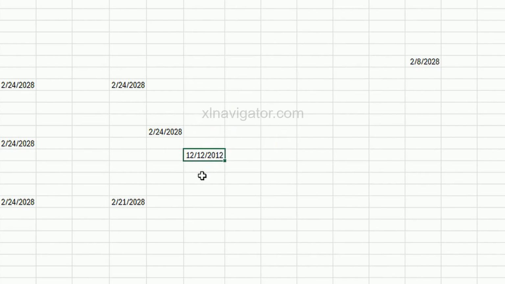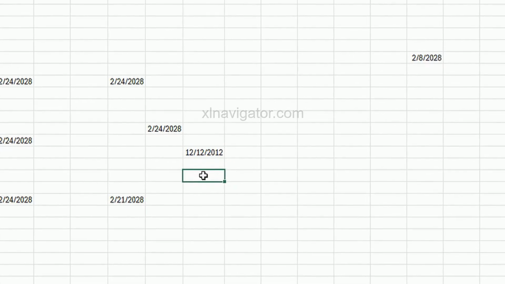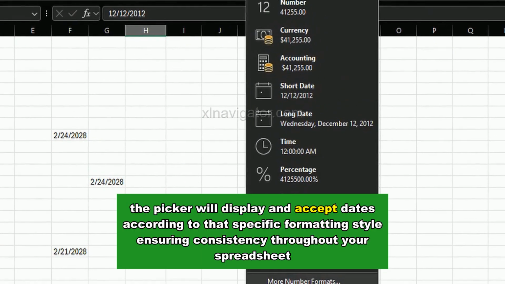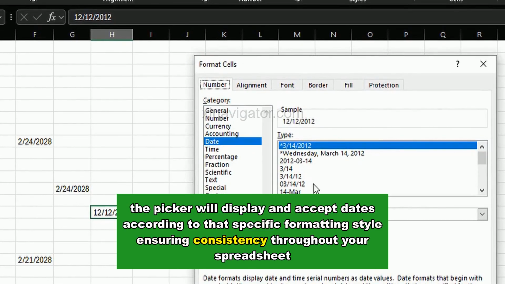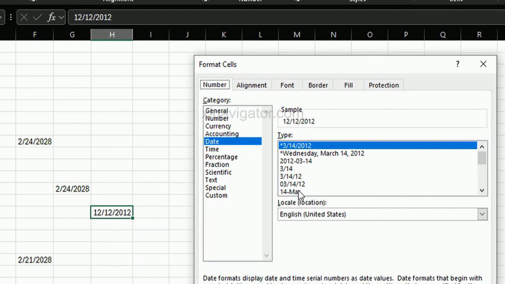Let me demonstrate this with a practical example. I'll take this cell that already contains a date and apply a custom date format to show how the picker adapts. When we change the cell's date format, the picker will display and accept dates according to that specific formatting style, ensuring consistency throughout your spreadsheet.